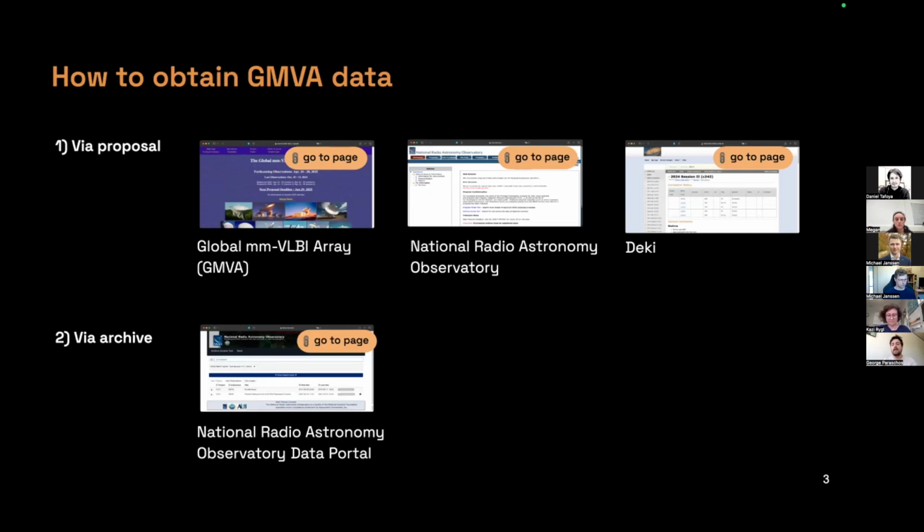And then if it's accepted and observed, the final step before you get your data is to check our Decky page from the Max Planck, in which we create correlation reports, and you can check there if everything went well, if you need to expect that some data is missing or some stations had bad weather, where fringes were found. So in general, a lot of very useful information that you need for the calibration of the data.